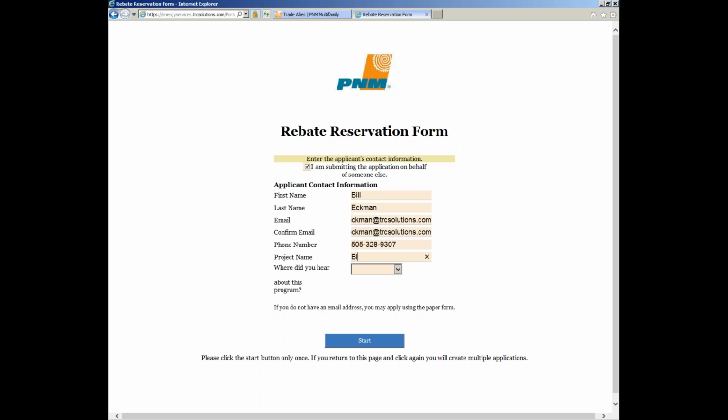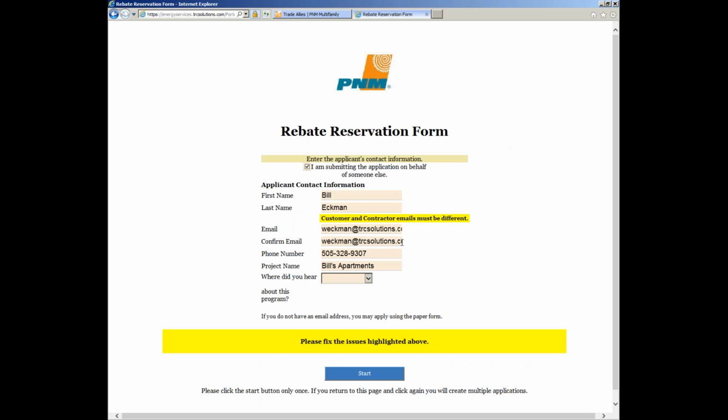Now let's call this, just call this Bill's Apartments. And I can also say how they heard about it. Did I do it, or did they find out from someone else, or was it a referral? I'm not going to put anything in there for now and just let it go. It will not let me do exactly the same as my other address, but that's okay. So I'm going to use another email address I happen to have. Let's use that.